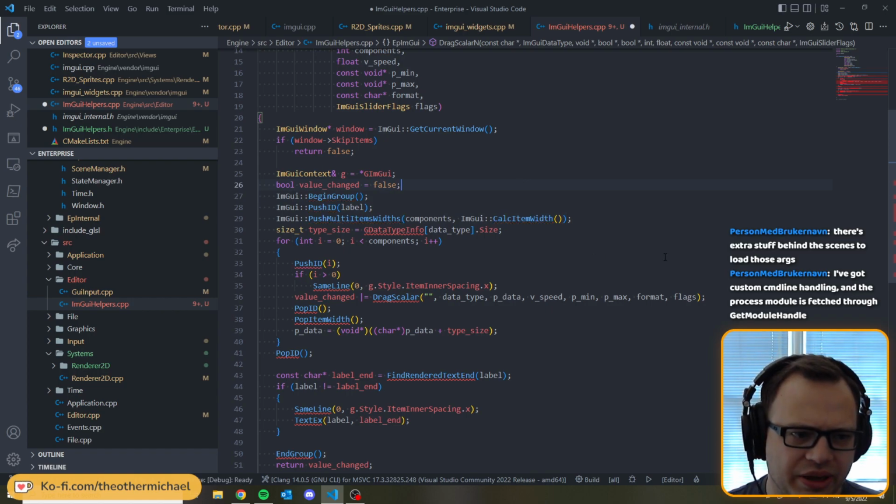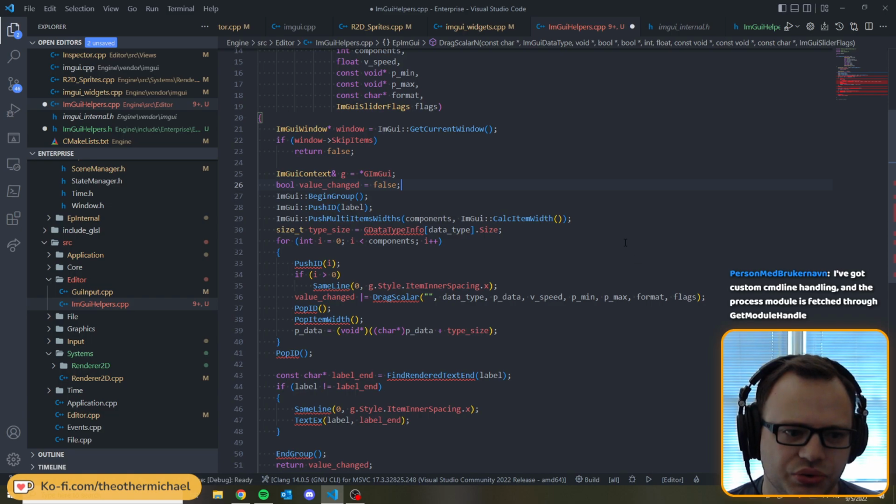You've got custom command line handling, and the process module is fetched through GetModuleHandle. Huh. But is there any benefit for that? Like, why would you do that?